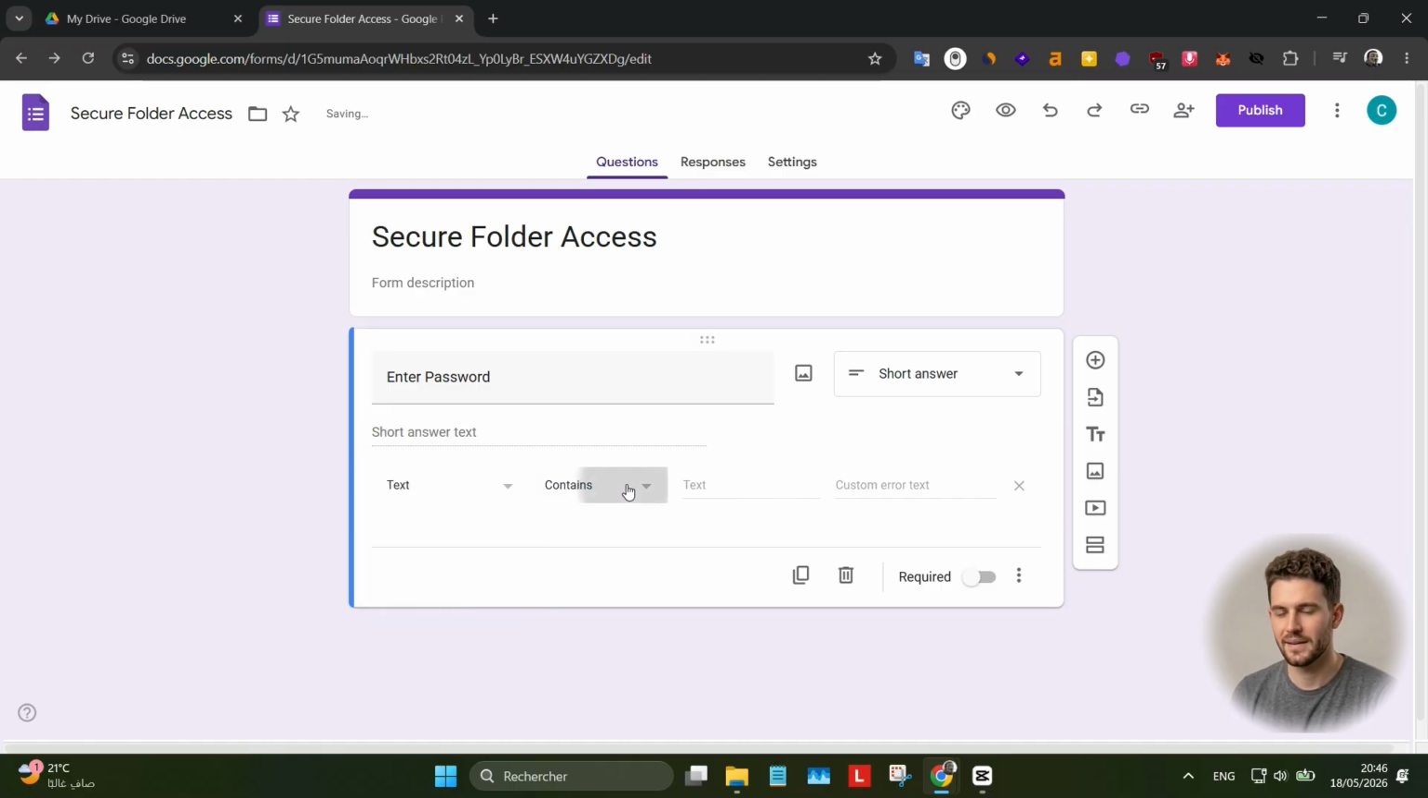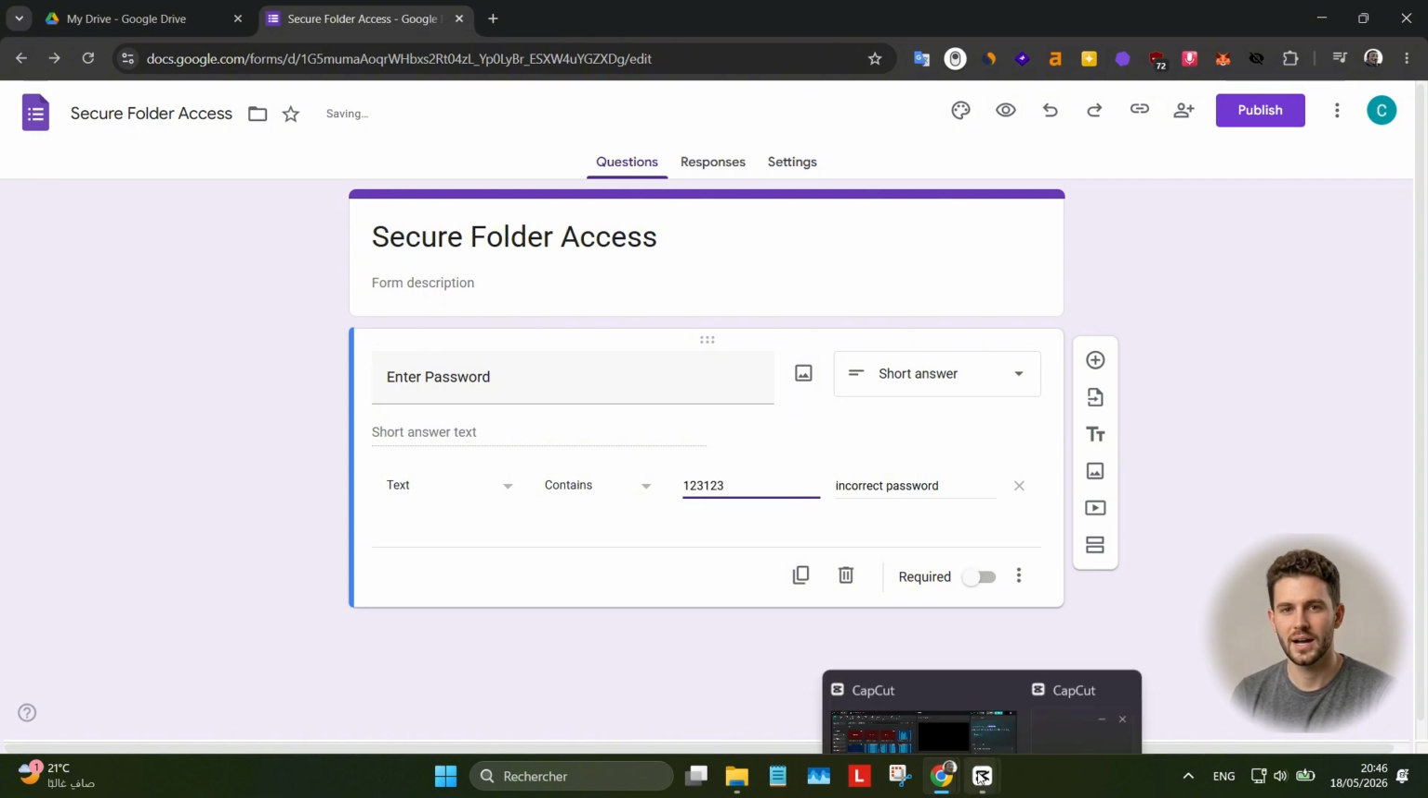In the next box, type your chosen password. In the Custom Error text box, type something like Incorrect Password. Finally, make sure to toggle the required switch on.